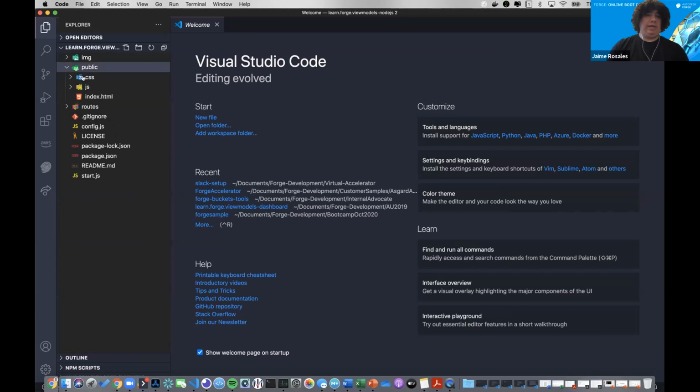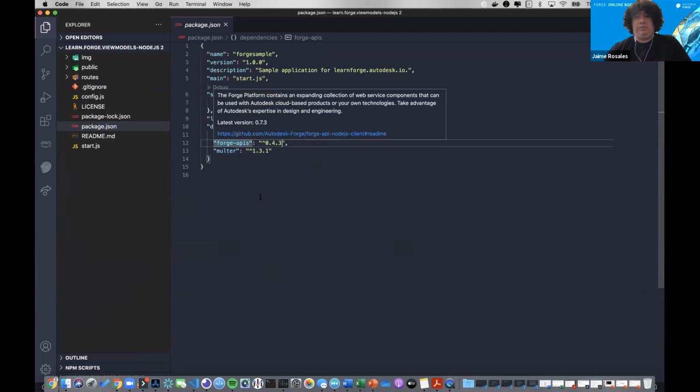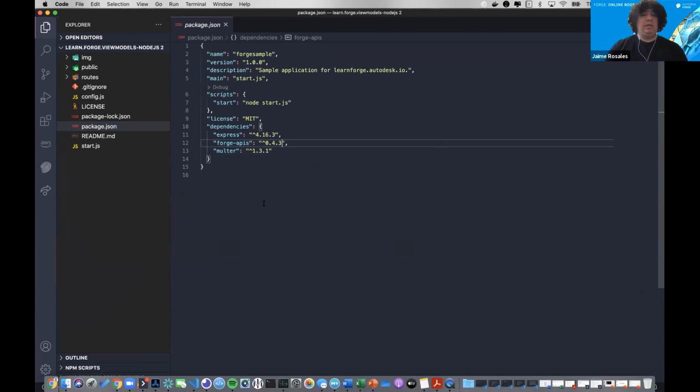So like I said, we have index.html, the JavaScript, the CSS, also the routes, and so on. Okay, and we're using Node. So for the package.json, we have a couple of dependencies, which are these 3 Node modules. It's an Express app, so we need Express. We need the Forge APIs module, of course, because right now we cannot connect to the different services. And then we use Multer also as a package in order for us to be able to upload files into the bucket section.